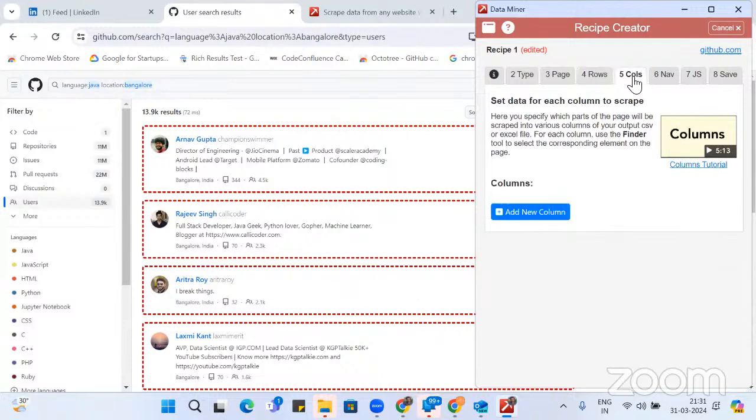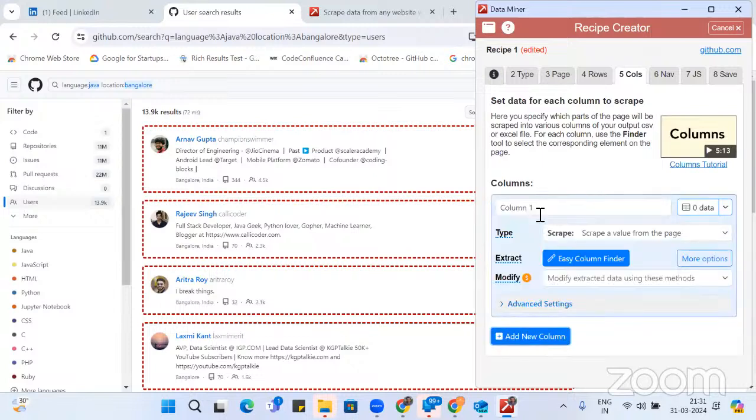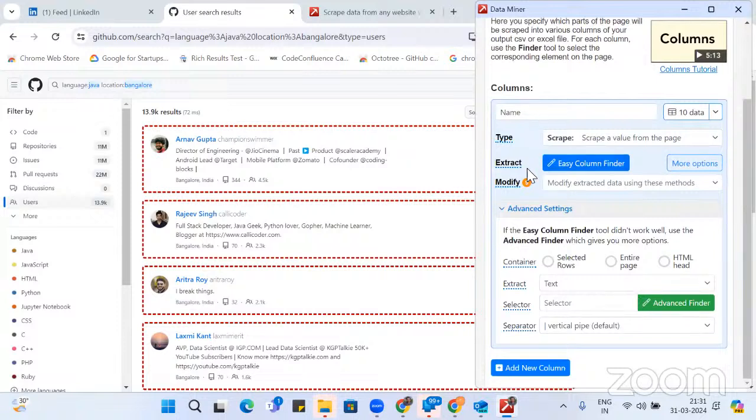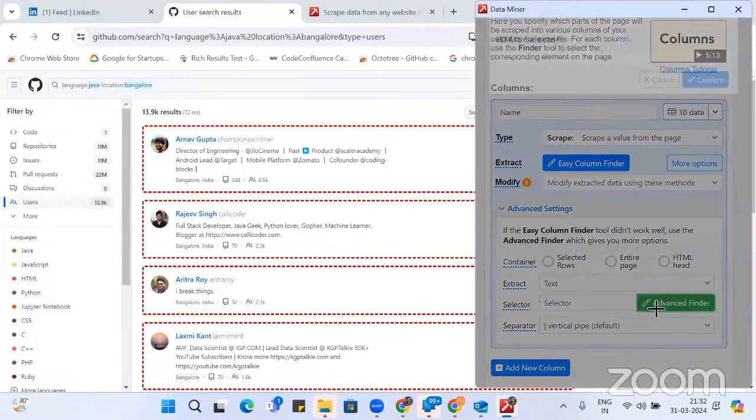Now columns. I'll add a new column. Column one, I'll say name. And I'll say advanced. I'm leaving this one because it is a recent upgrade and again it's asking me to pay, so I'll not go there. I'll go directly to advanced and say advanced finder, extract as text.